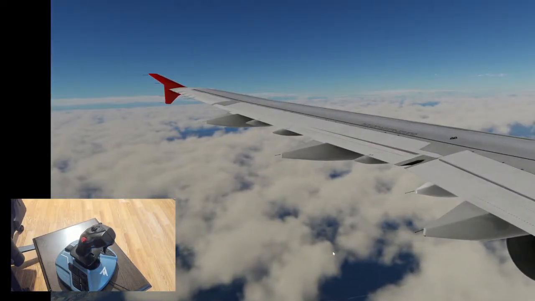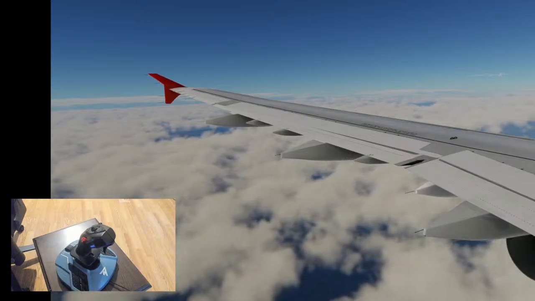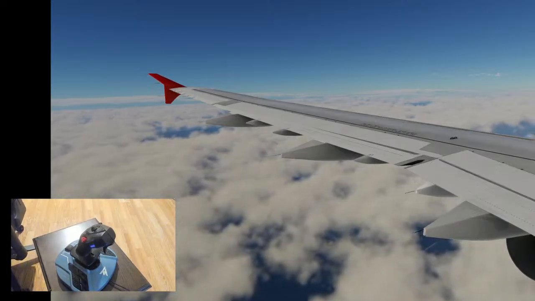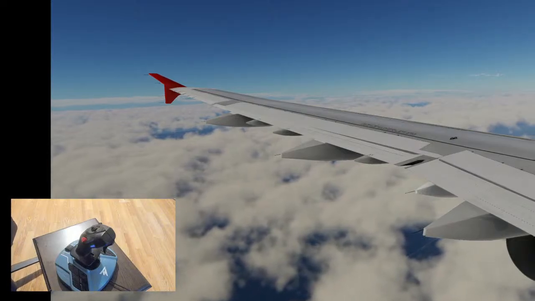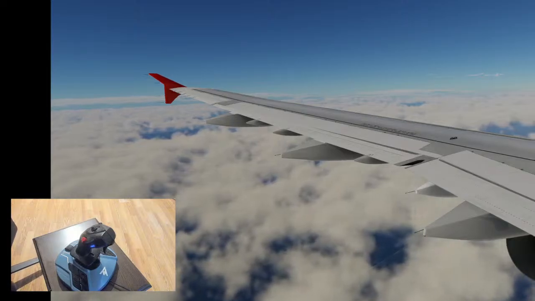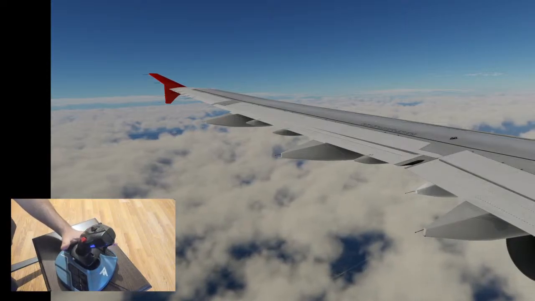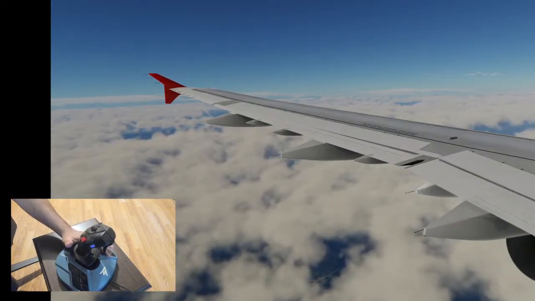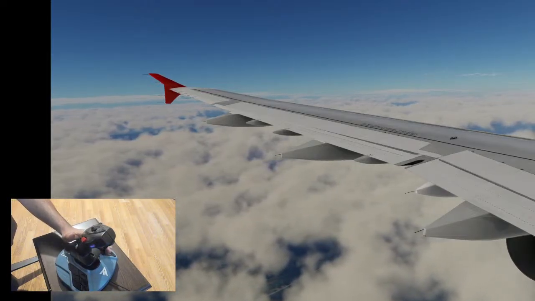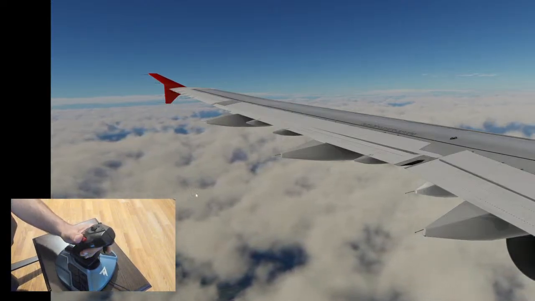Here is a very good view from the clouds, we are flying over the clouds. And now, the left side view from the wing.